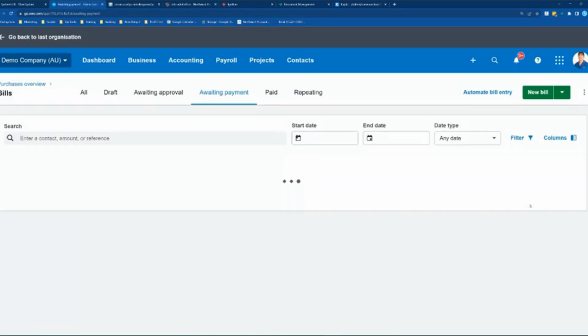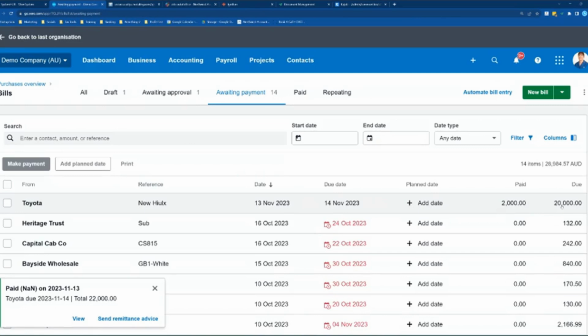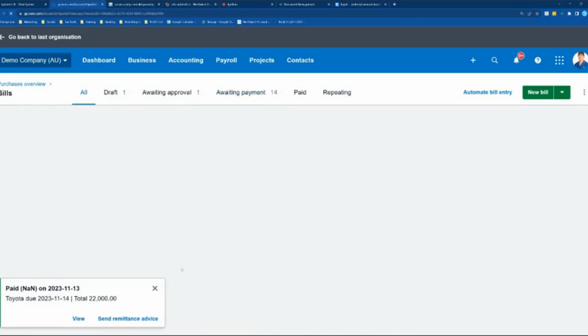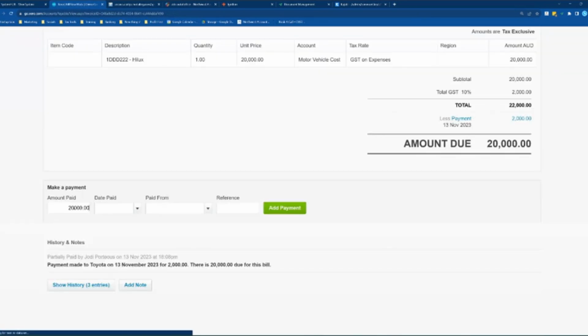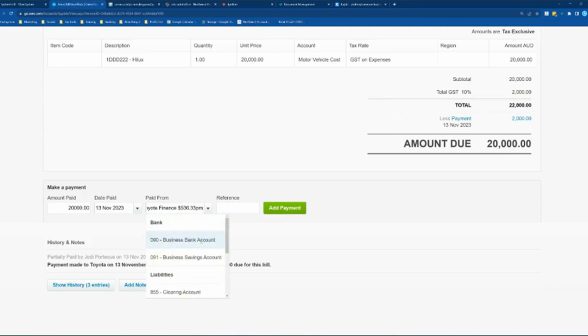And then once the $20,000 is left over, well, then we can open this up. No, we don't want to send a remittance. Then we can open it back up and the rest of the money will be paid from the loan. So the loan, the Hilux, because we ticked that enable payments, it comes up in this drop down for pay bills. So if you haven't got it ticked, then go back to that chart of accounts and tick that little enable payments and that'll come in here. So paid by a finance company and away you go.